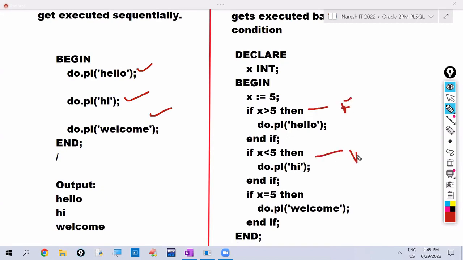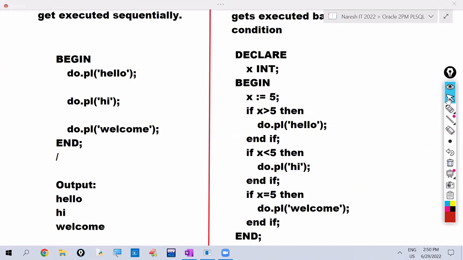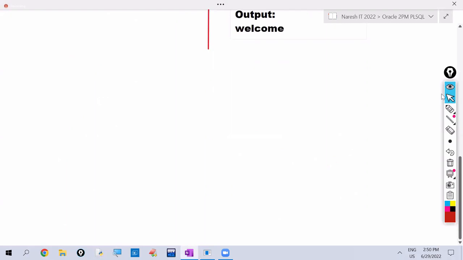Right side program, condition false here. 5 greater than 5 false. 5 less than 5 false. Okay. 5 equals 5 true. So it is printing welcome only. It is not printing hello, hi. If the condition is true, it executes the statement. If the condition is false, it will not execute the statement here. So here, if is the control structure, and these statements we are calling control statements. Control statements get executed based on the condition. So this control structure controls the flow of execution of statements.